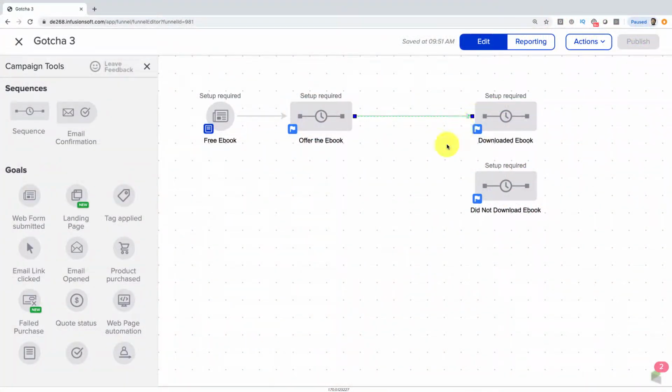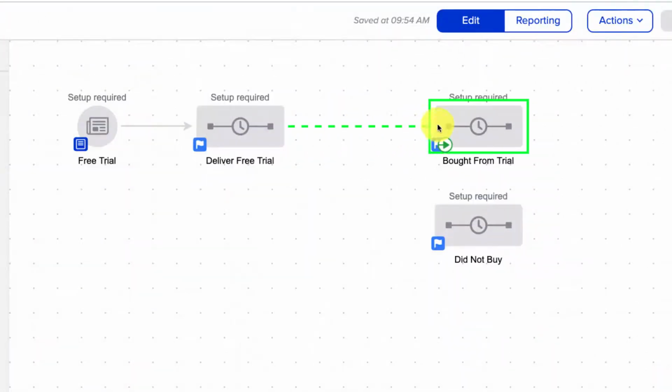If you have a situation where you want someone to do something, right? Oftentimes I'll see people use a Decision Diamond to branch people into two buckets. People who took that action and people who did not take that action. Let's say it's downloaded an ebook. People who download the ebook go up here. People who did not download the ebook go down there. Or even a purchase. People who purchase go down one path. People who do not purchase go down the other.